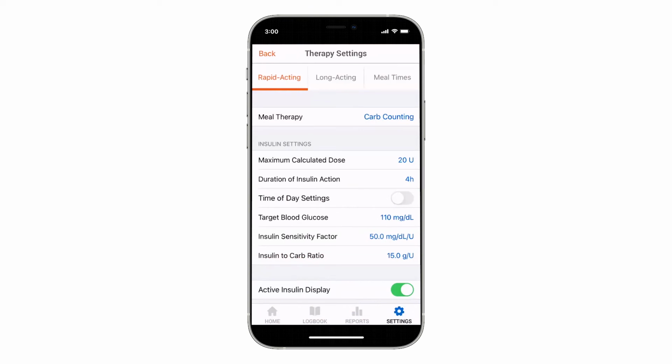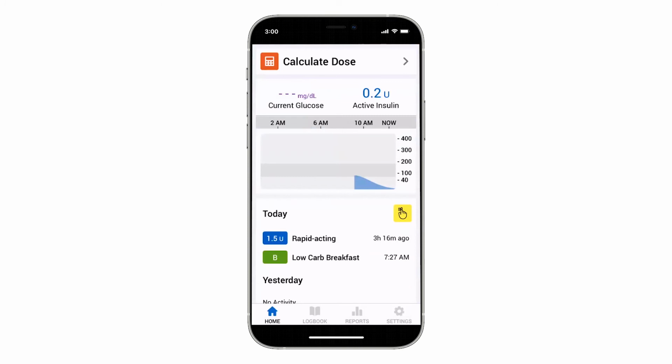Last, you'll want to toggle the active insulin display to the right to enable that feature. This will allow your remaining active insulin to show on your app's home screen. Once you've programmed your therapy settings, you'll be able to use them to calculate your dose.